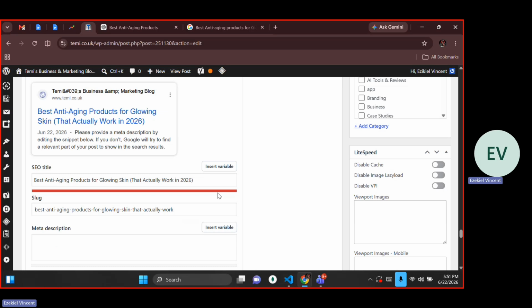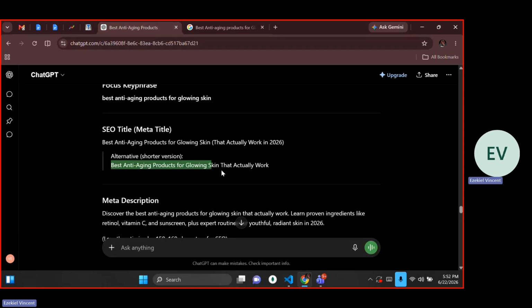So in order to avoid that, you have best anti-aging products for glowing skin, right? So you can remove something like this, for glowing skin. I mean, that actually works. You can see it has turned to green, right? So the shorter your title, the neater it becomes, and the higher ranking you get, right? So don't use a very long title. Use a title that is short and at the same time makes a lot of sense. So I'll just copy this one. It gave us this shorter one.